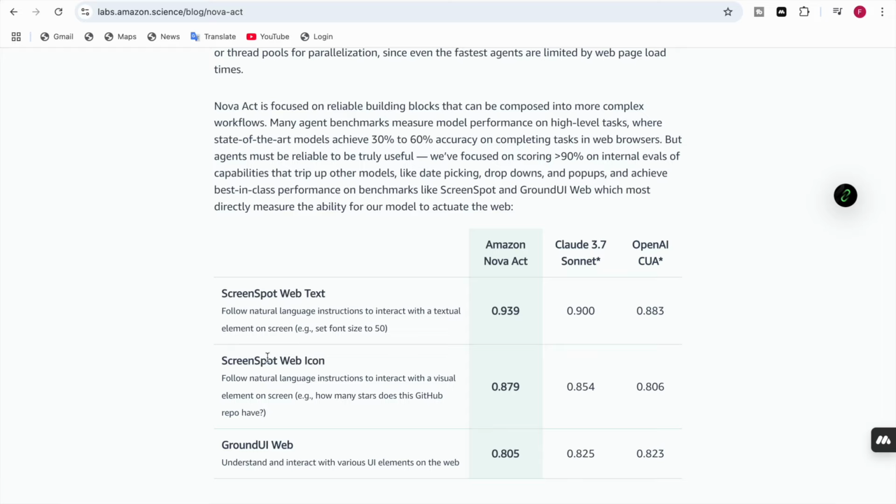And for ScreenSpot Web Icon, here it will follow natural language instructions to interact with the visual element on screen. So any visual element on screen, first it will follow the natural language instructions, and then it will interact with a visual element on screen, like how many stars does this GitHub repo have. And here also Amazon Nova Act wins, as it has got the score of 0.879.